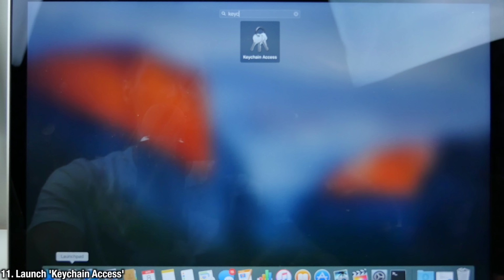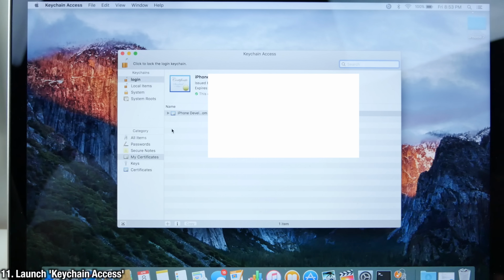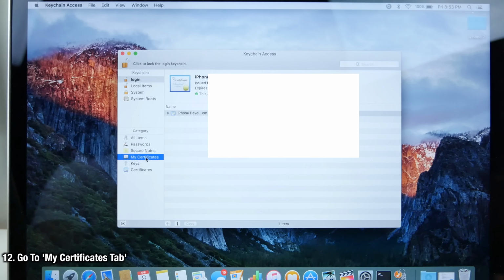Type in keychain access. I will blur this out because this has my details on it, but go to my certificates and you want to check the certificates. Go through all of them. You guys might have some, you guys might have none. If there are any expired ones, delete them. I honestly would delete everything just to make this easier, but delete the expired ones at least. If it doesn't work later on, you can come back and delete all of them, try it again.